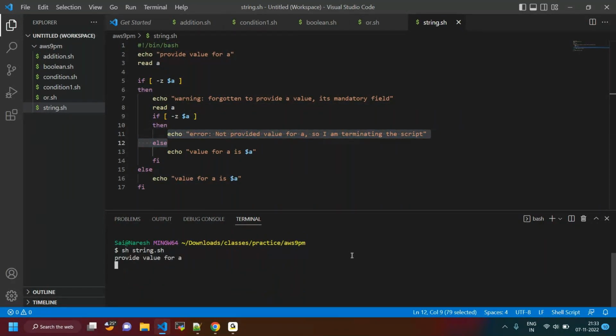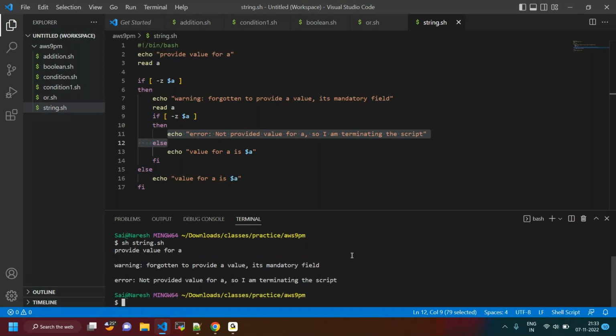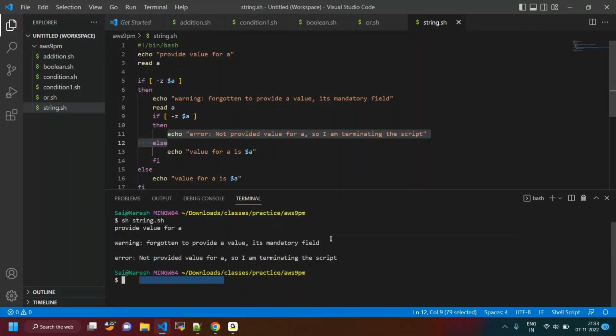Here I'm not going to be providing any value. Here it's giving some error. We have to provide some value. Even if you are not giving it, it says the error: not provided the value for A, so I'm terminating the script. Okay, it will give some conditions, some errors for us.